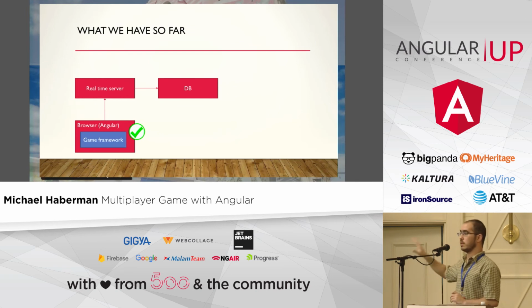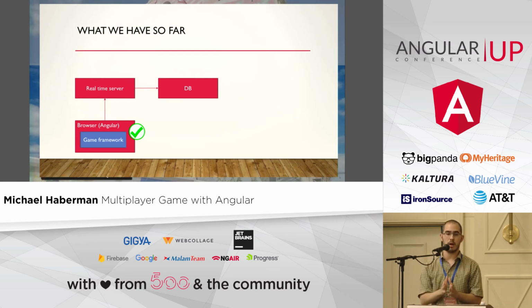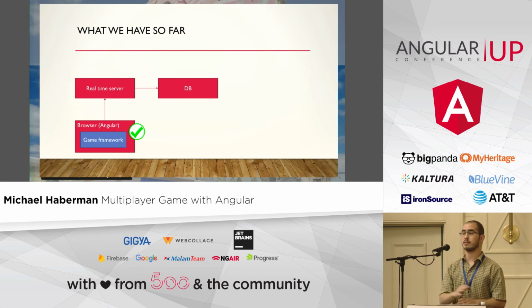So what we've done till now, we created a game. So our game right now has nothing to do with multiplayer game. And because it has nothing to do with multiplayer game, we can see how Angular helps us here. So this is where we want to find something that will have a real-time server and a DB, and which will be very, very easy to maintain and to work with.